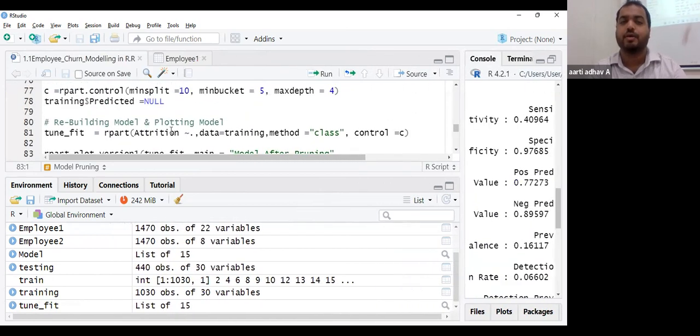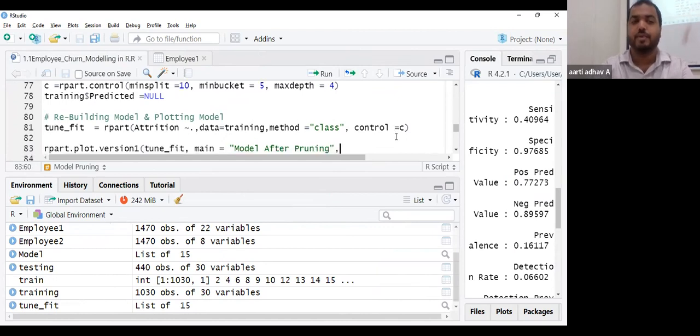See, same code, rpart. Iteration depends on dot, data training, method class. Okay. Control means how to control the overfitting. Then we make its plot.